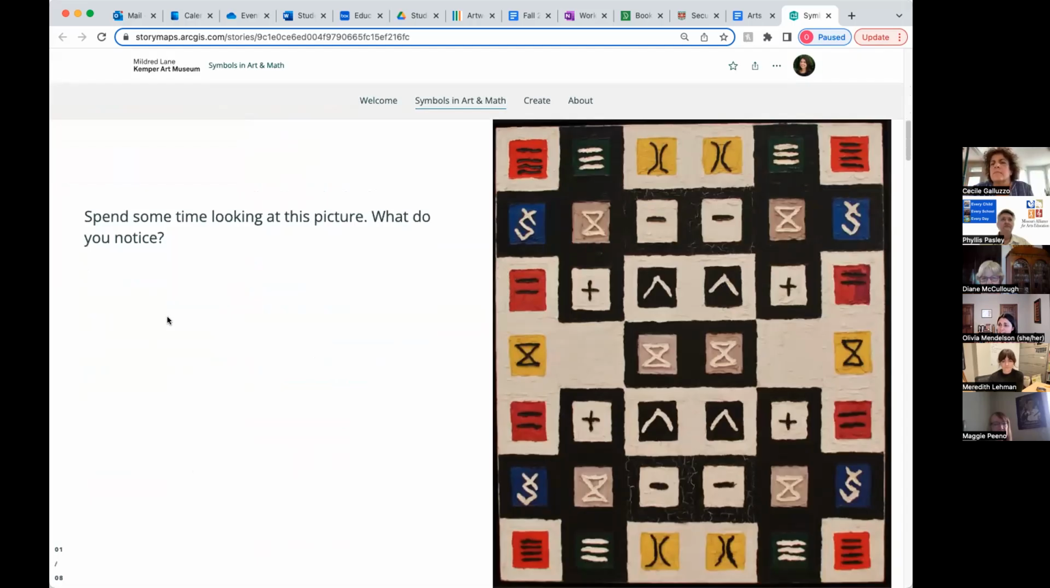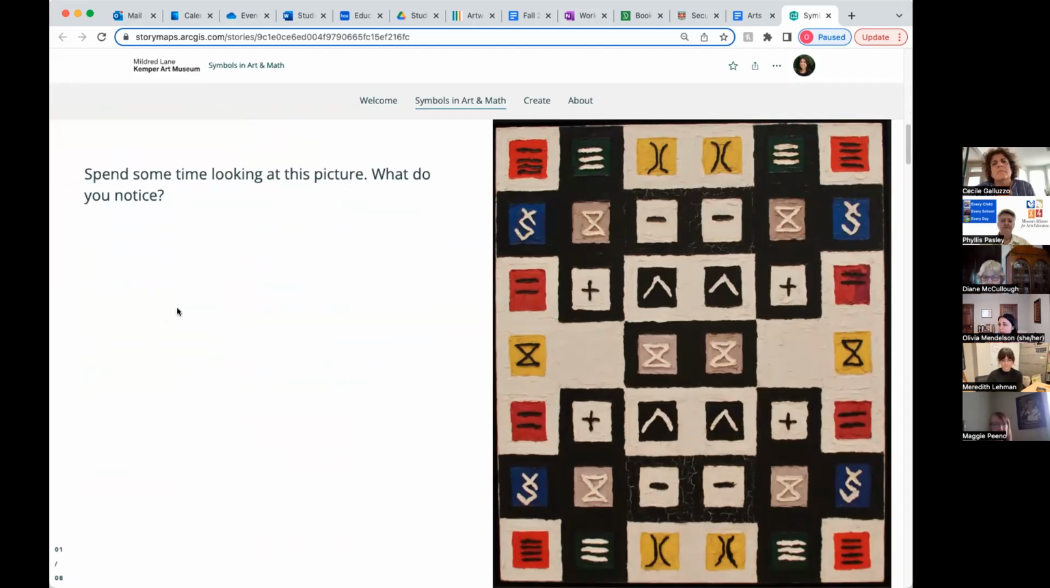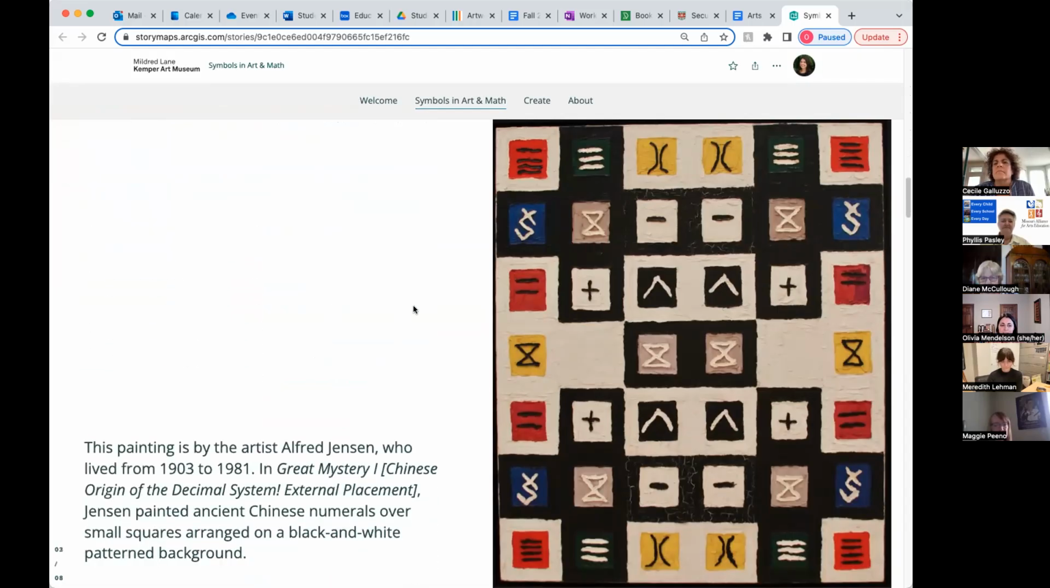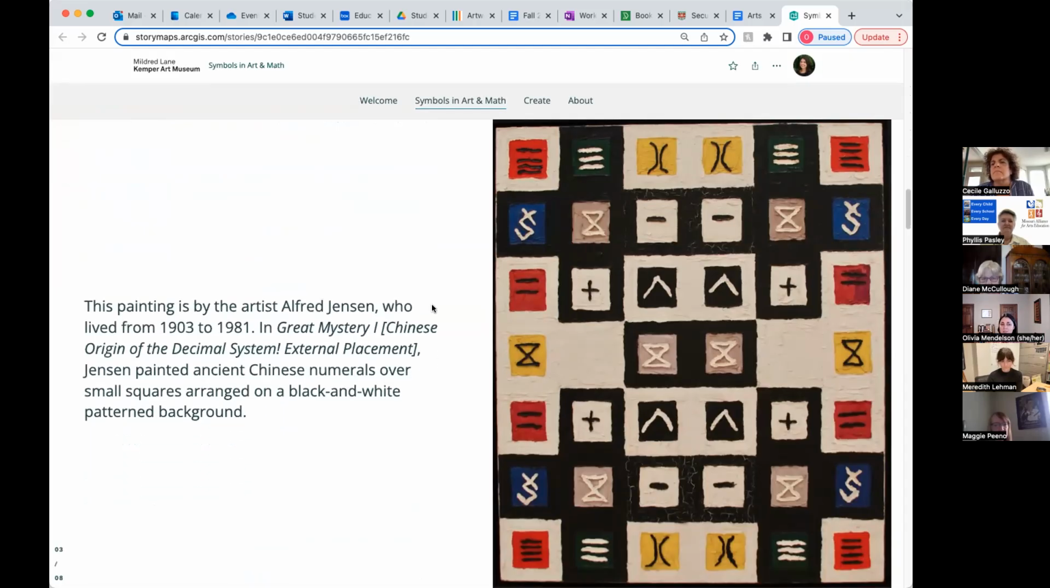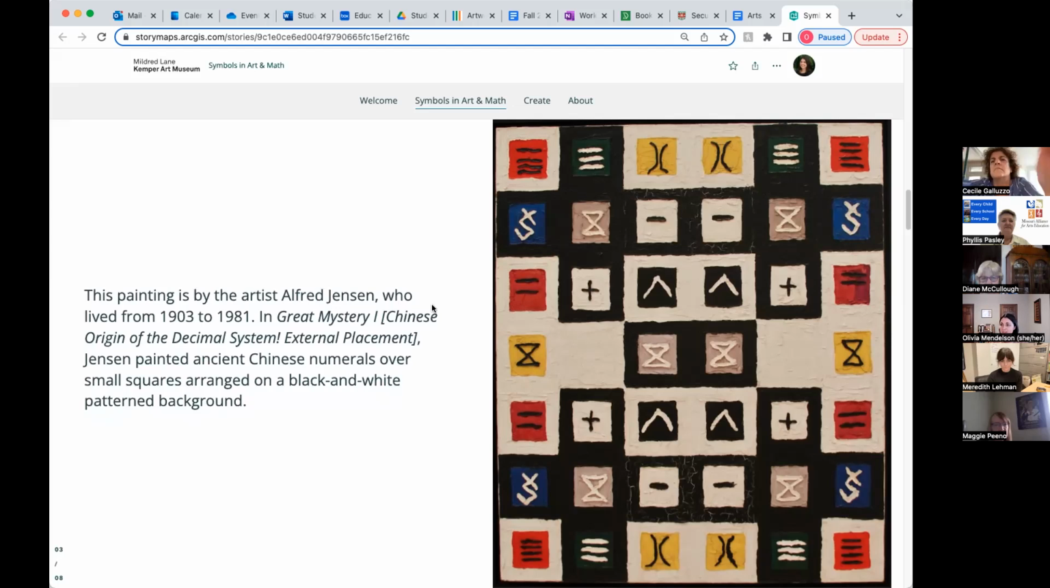So the guide takes students through looking at this painting. What do we notice? Some of the questions that we started with when looking at the bridge painting at the start of today. Noticing patterns. So sharing some about the painting, and that Jensen is painting ancient Chinese numerals. So we have a number system here, as well as pattern, color.